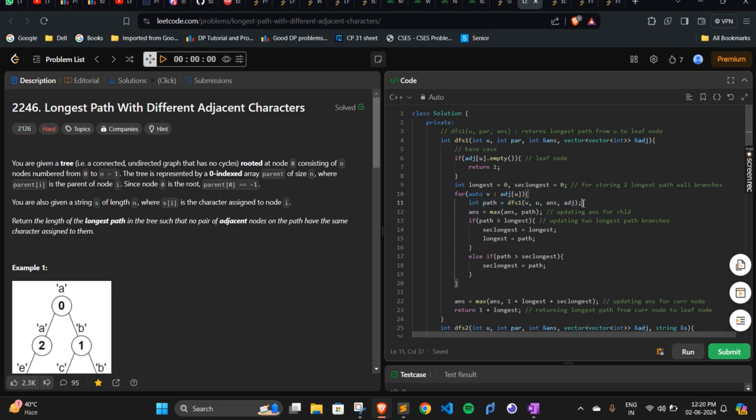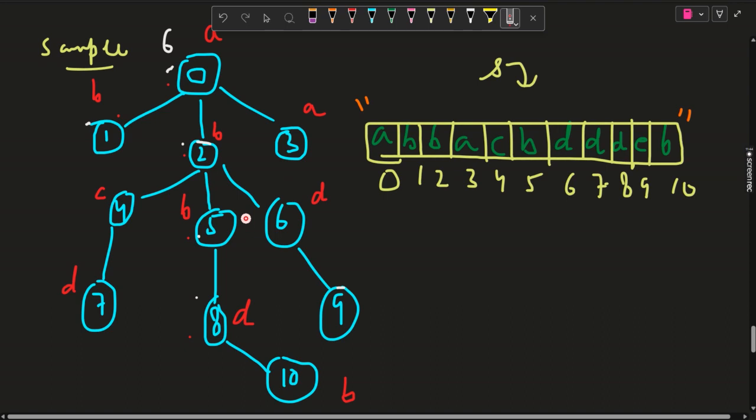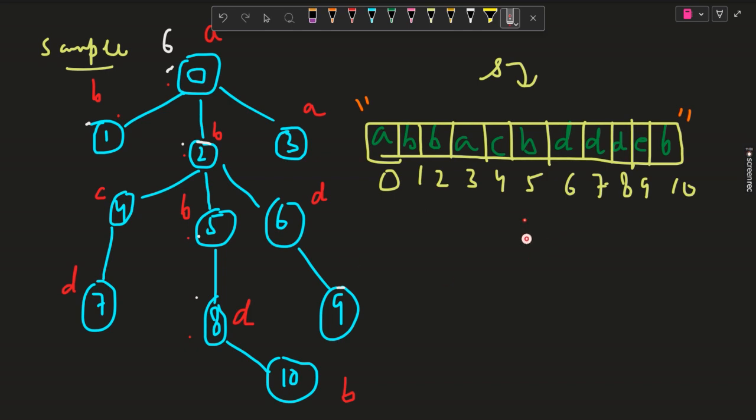Then I am checking each v, each child of u, and I am calculating the path count for that particular v, and I am also updating the answer for that v, because this can be the case where, if you are having this kind of situation, the DFS value, the longest path from this node to the leaf node, can be the answer also.